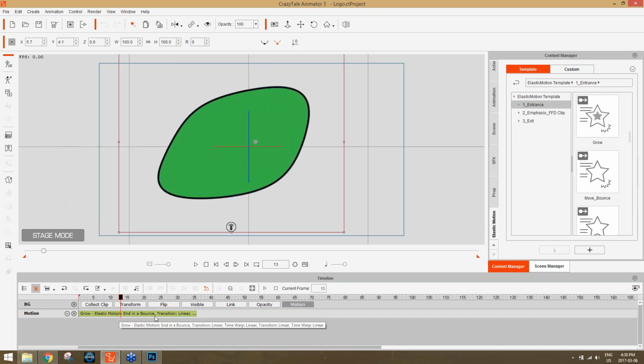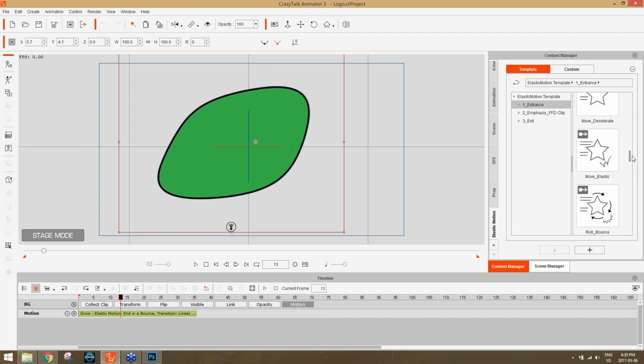Grow, elastic motion, end in a bounce, okay? So I think Move Bounce is the one we used.